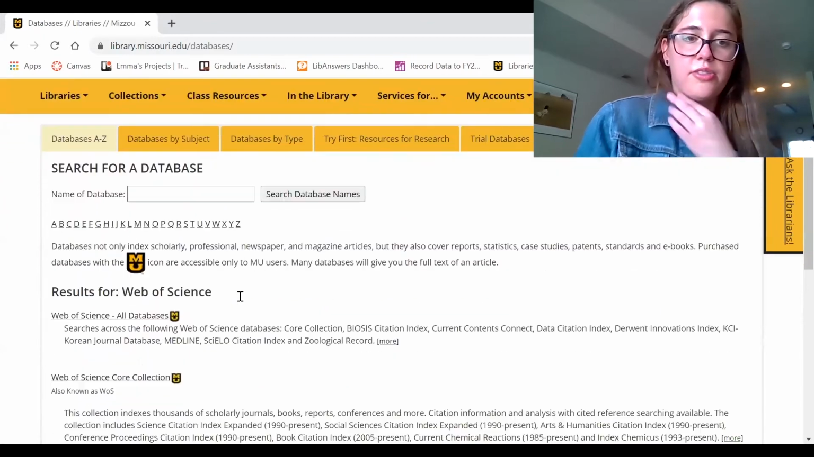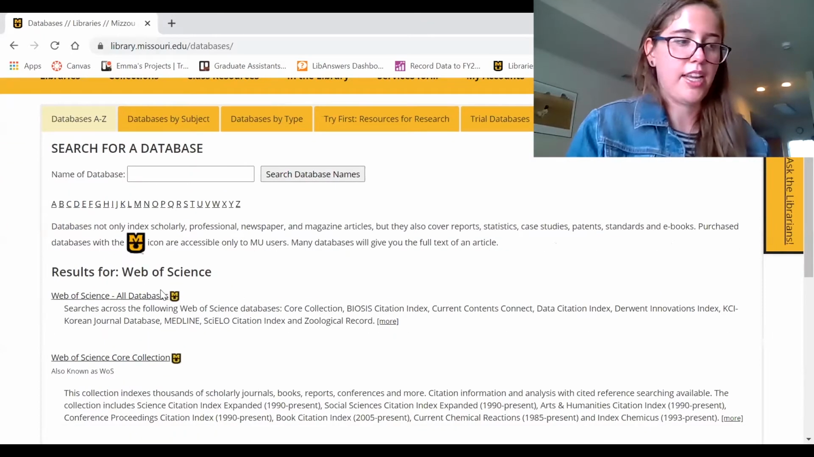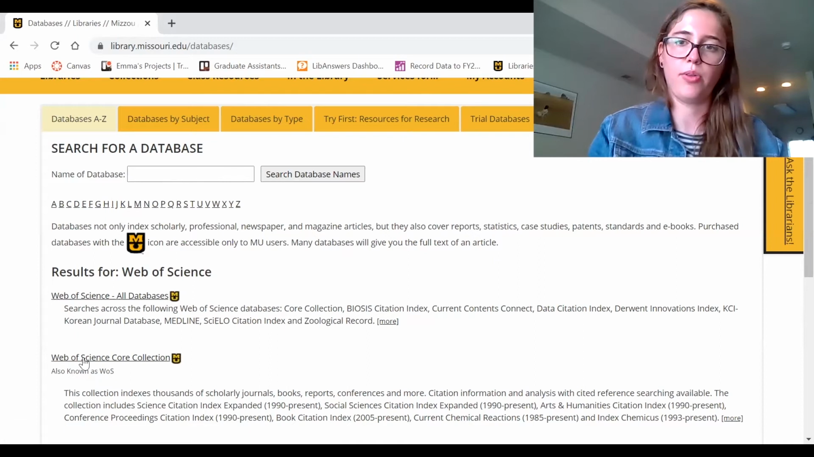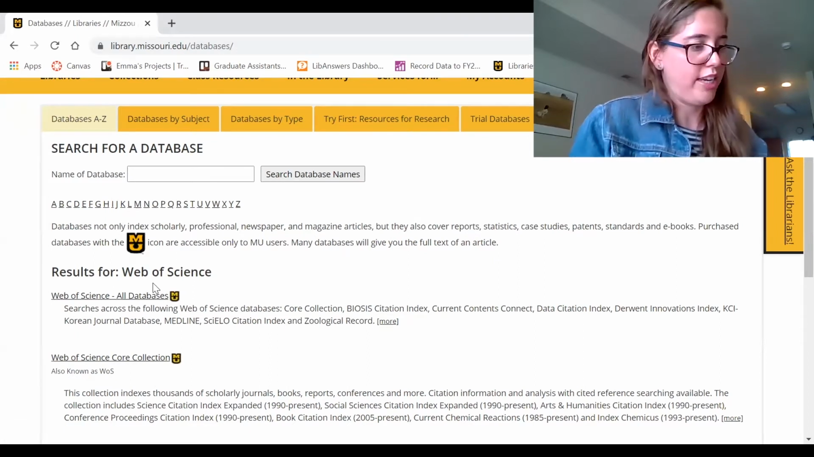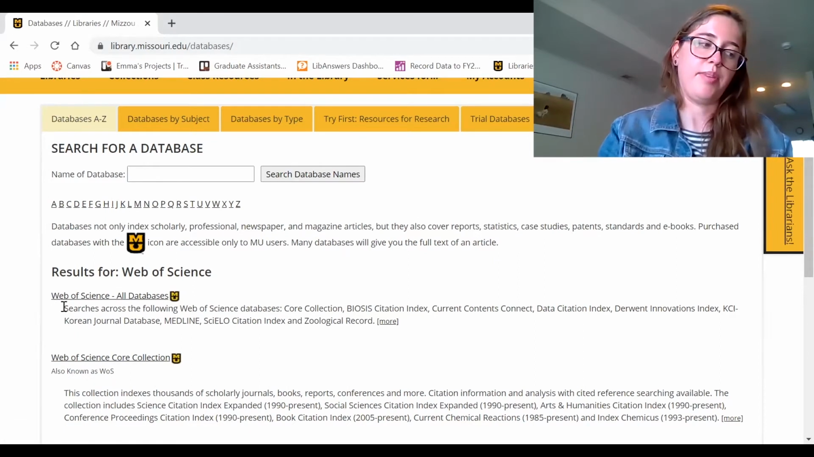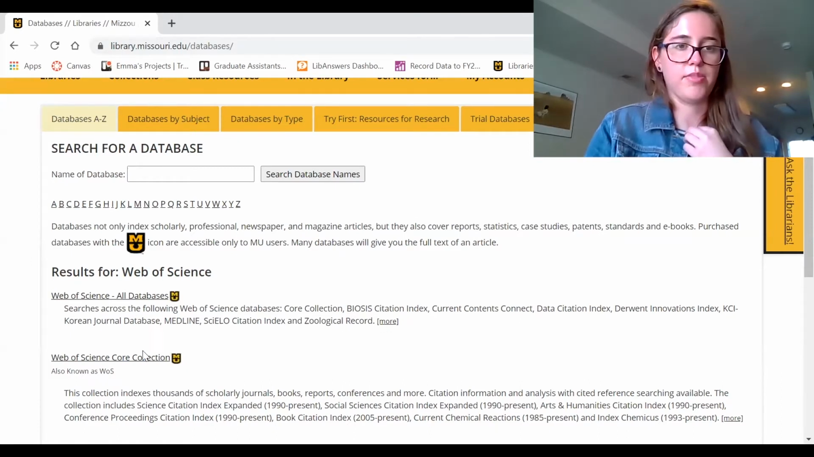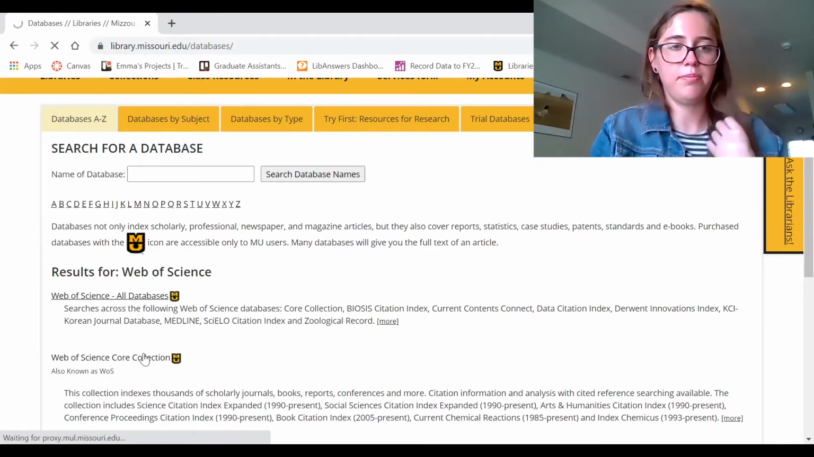Then I'll scroll down and you'll see there are actually two that pop up. Like I mentioned, you can select the core collection, or you can do all databases, and you can also select a specific database later if you change your mind. I'm just going to go ahead and click on the core collection.